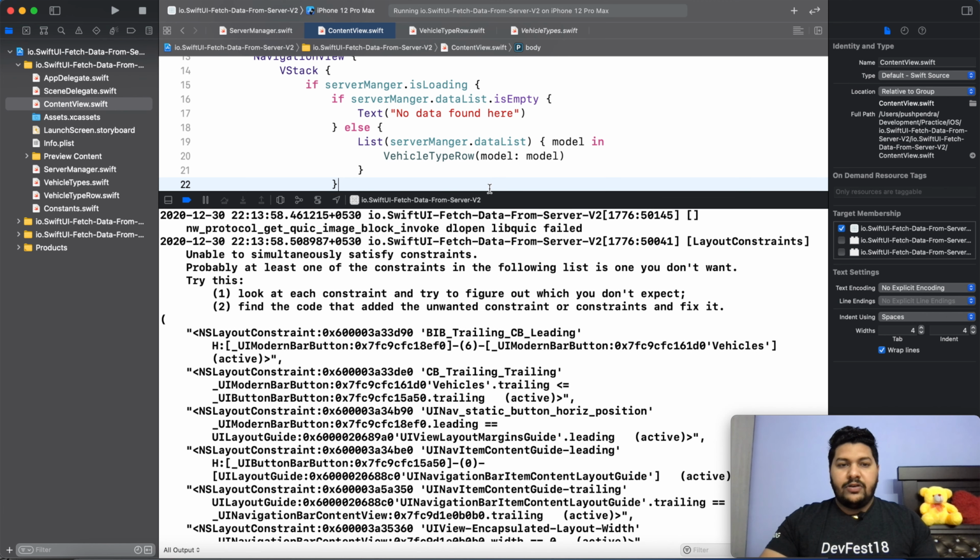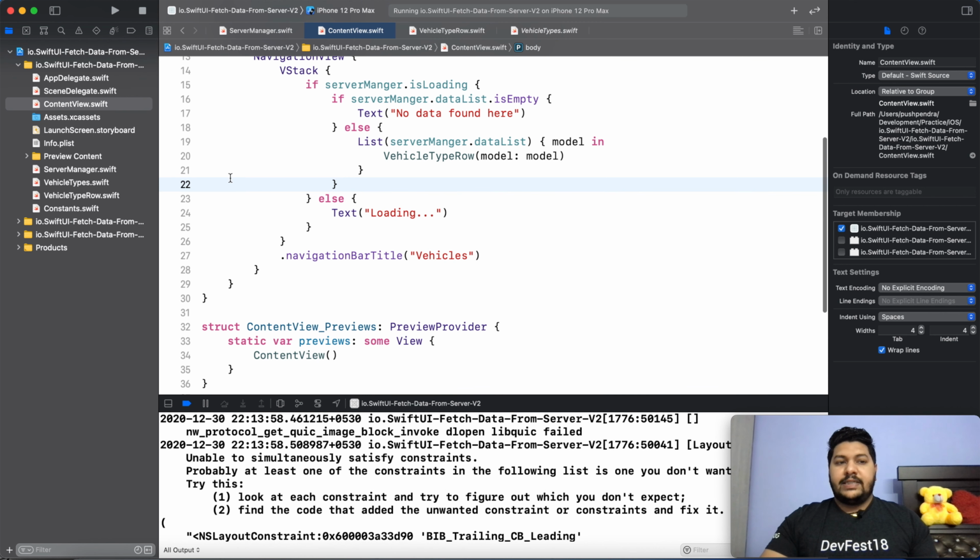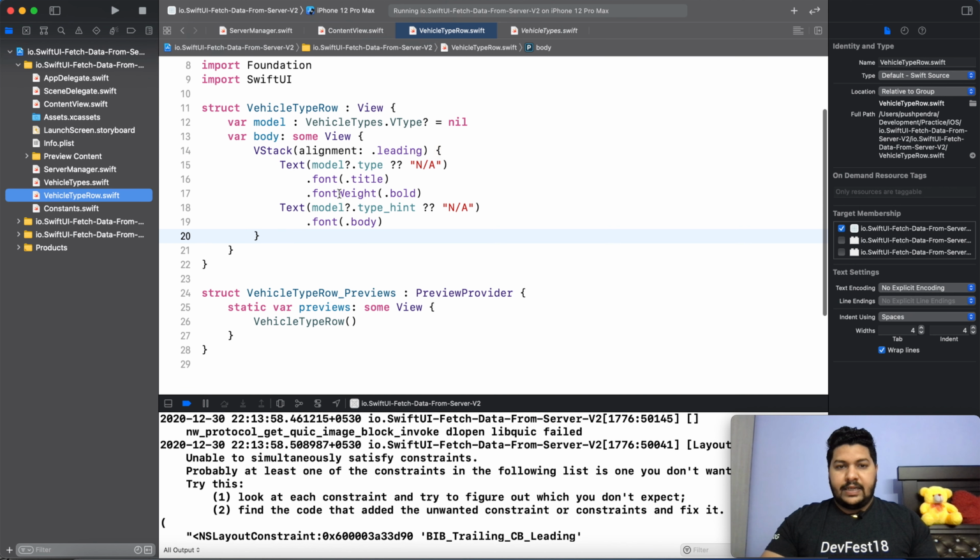So in this video I'm completely letting you know what is the standard you have to follow while you are working on SwiftUI, and how you can solve these kinds of problems if you are facing them in your application. So at the very first we will check our row design, cell row design.